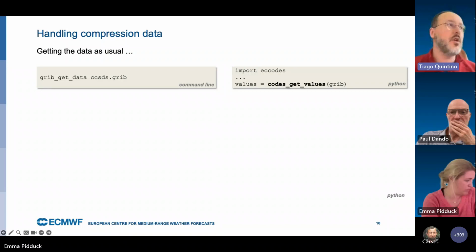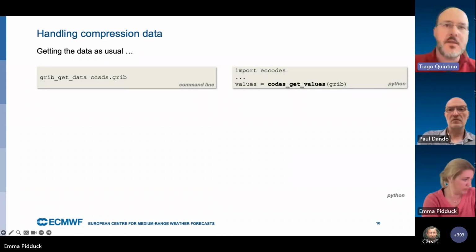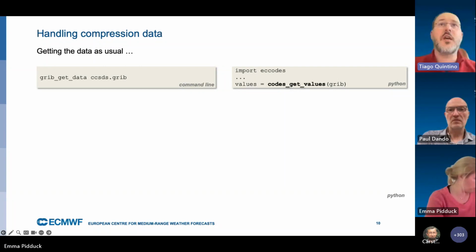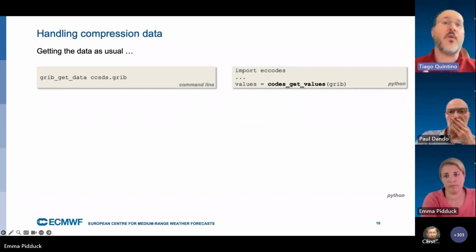If you are using ecCodes, to get to the values, that doesn't change at all. You still have, say, in the command line, the same command, or in Python the same function, or whatever your preferred language is. You do not need to change your code if you just need to get to the data and you are using ecCodes.